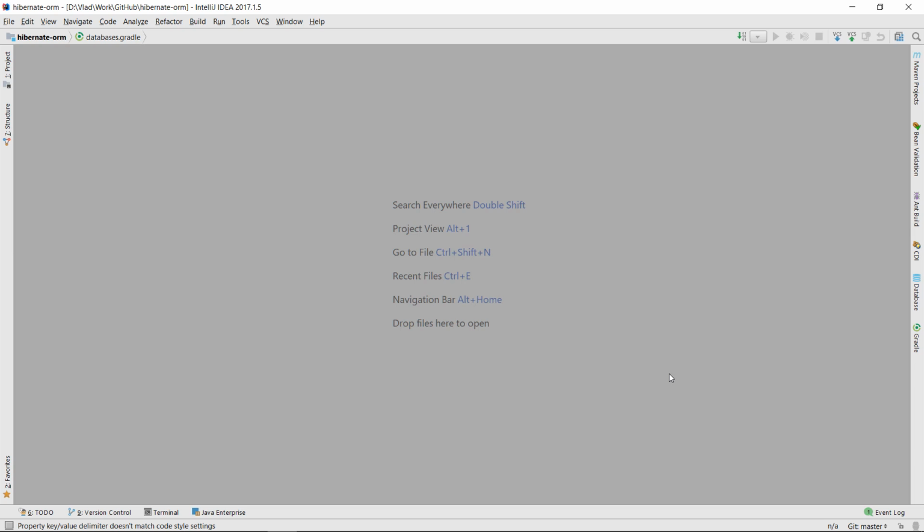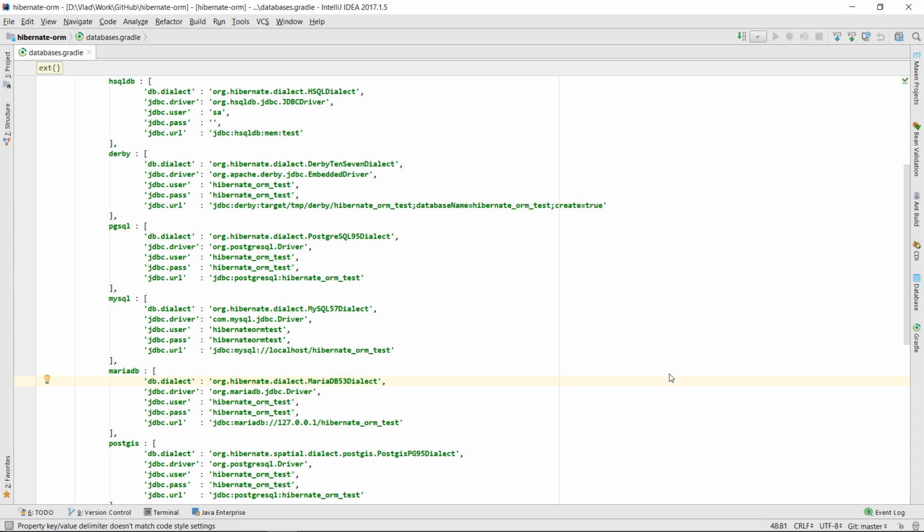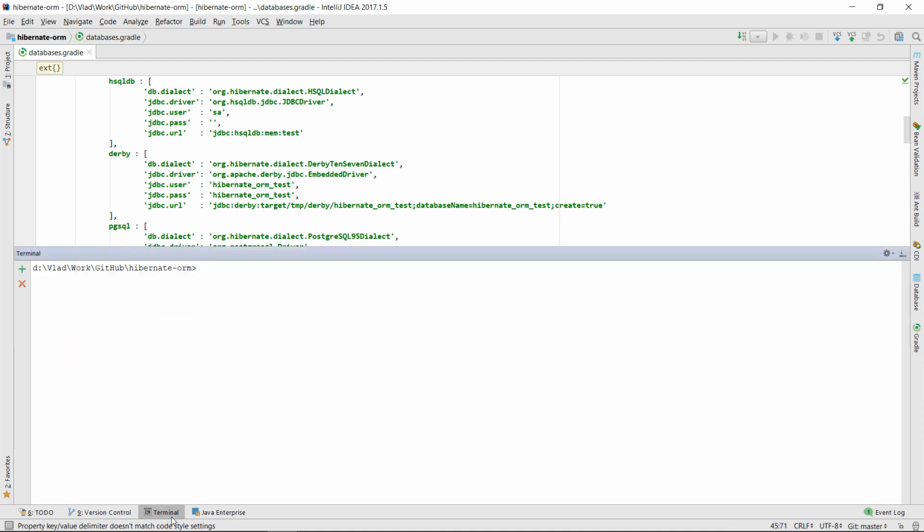Let's open the famous Hibernate ORM project and let's run tests in the documentation folder using the default MySQL 5.7 installation. All databases are configured in the database's Gradle properties file. Here we can see the connection properties for the local MySQL 5.7 Windows service. Now, the Windows service is up and running, as illustrated by the following command.